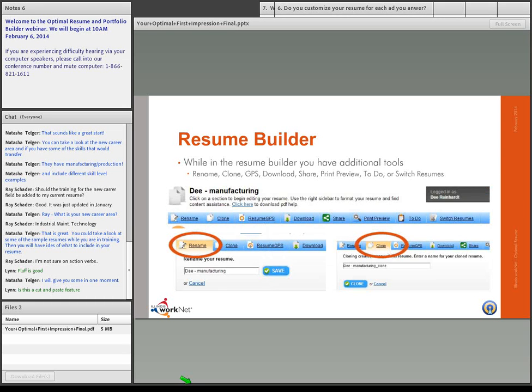While you're in the Resume Builder, you also have additional tools. And what's useful about this is you can create one resume and clone it so that it's the exact copy, rename it for another employer so that you're sending a specific resume to a specific employer. It might all be manufacturing, but you might say manufacturing and then the name of the company because you reorder the information based on the information that's listed in the job posting.